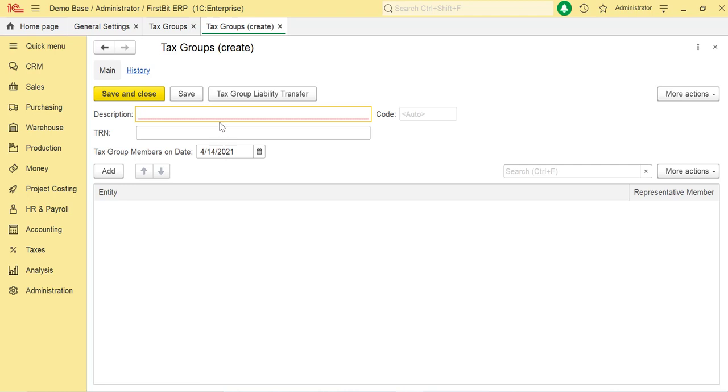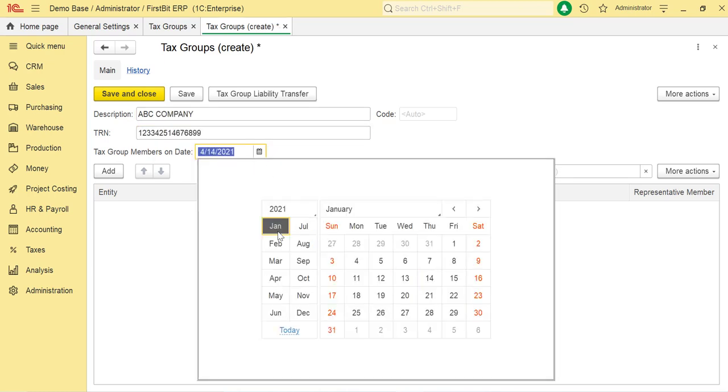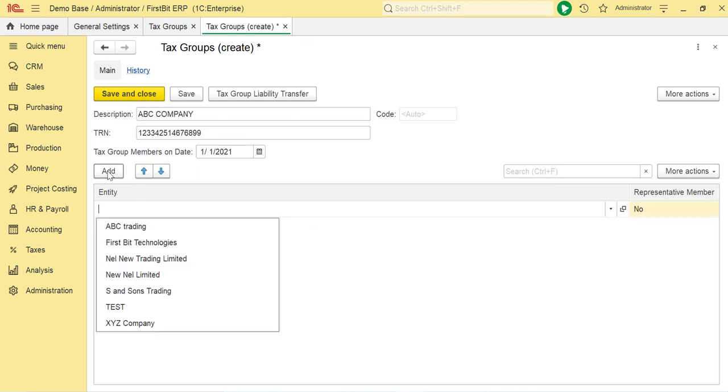That is, provide a name for the group, enter the TRN, specify the date of this group registration, and add the entities as its members. Also, the entity must have a zero balance in its tax payable or tax receivable accounts. For example, let's enter the description of this tax group, the TRN of this group, and the tax group member date. Once done, add the entities.